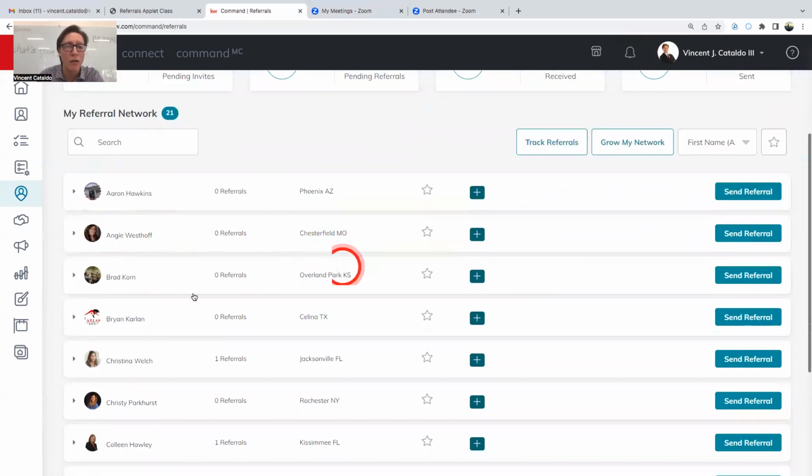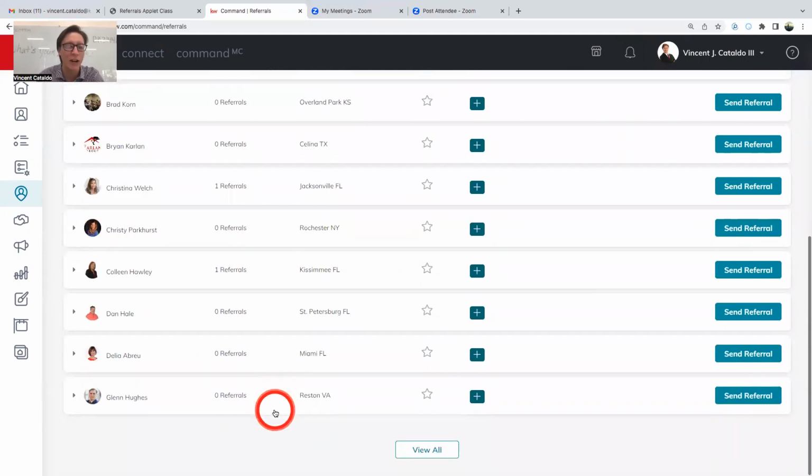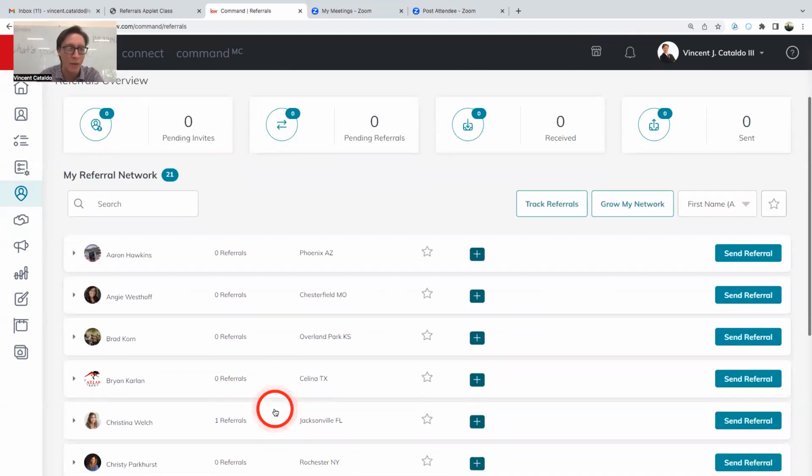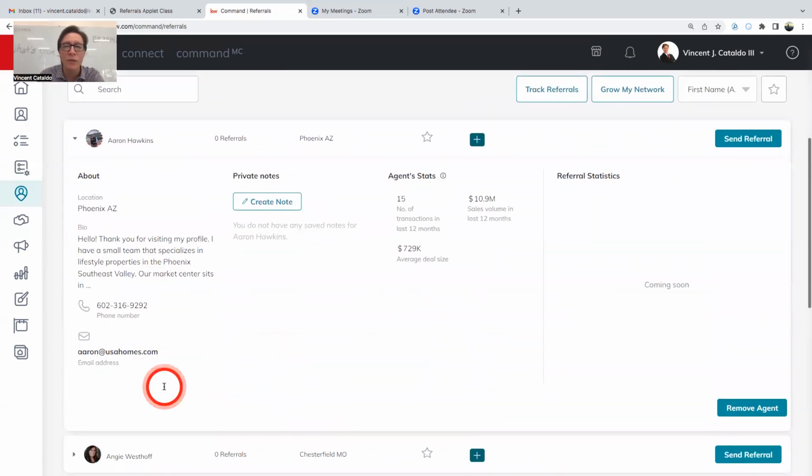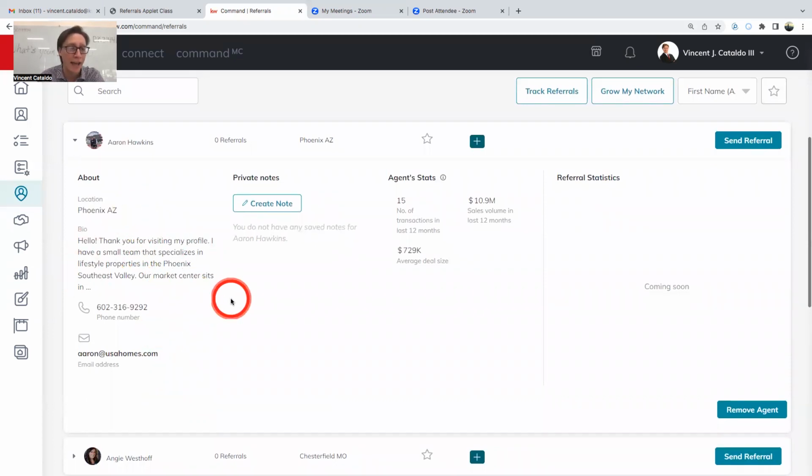So these are all the agents that are currently inside of your network. There's a little arrow button on the left-hand side that, if you click on it, allows you to see their bio, a little bit about who they are, the location that they're servicing, their contact information, the agent stats, and then you'll be able to create a note about them in case you had a good experience or a bad experience with that agent. You could always keep a record of that.